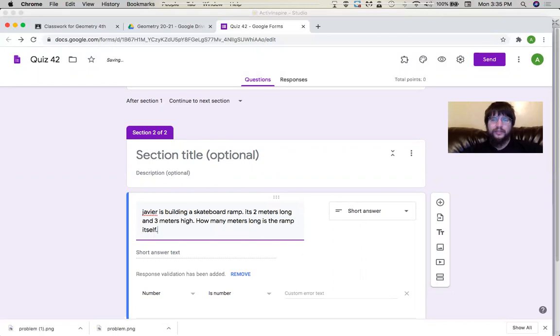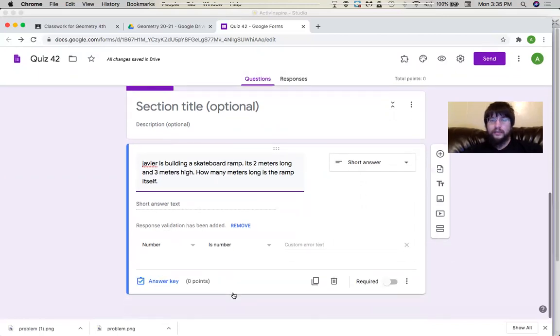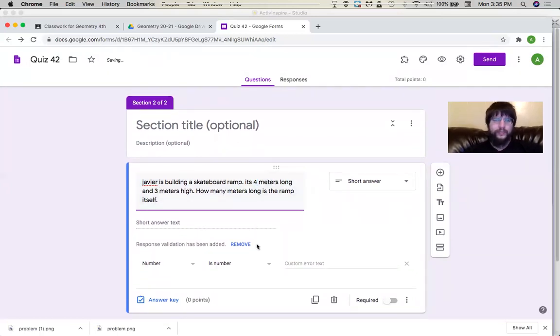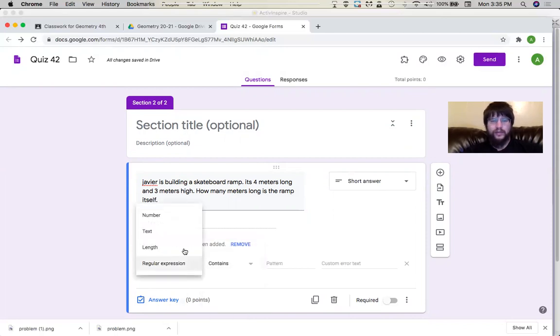So this would be a basic right triangle problem, right? So response validation, number, is a number. I actually want that because whenever we're doing our answer key, actually let's make this 4 to make my answer easier. So whenever I do my answer key, I can have, this is the right answer, this is not the right answer. Response validation, number, is a number. So your options are, it has to be text, it has to be a certain length, or regular expression. Not sure what that means. Okay, that's too fancy. Don't worry about that.